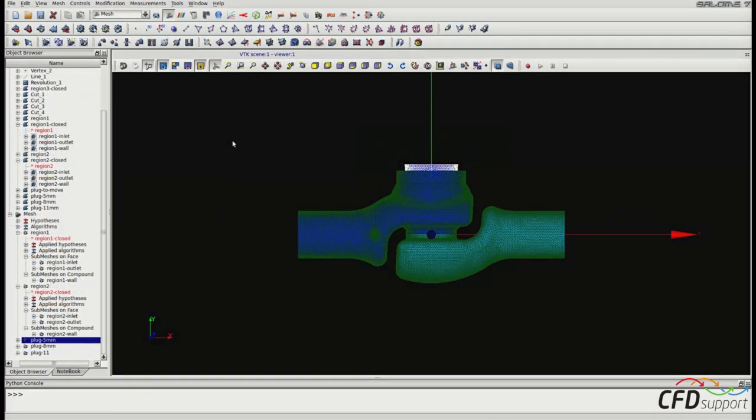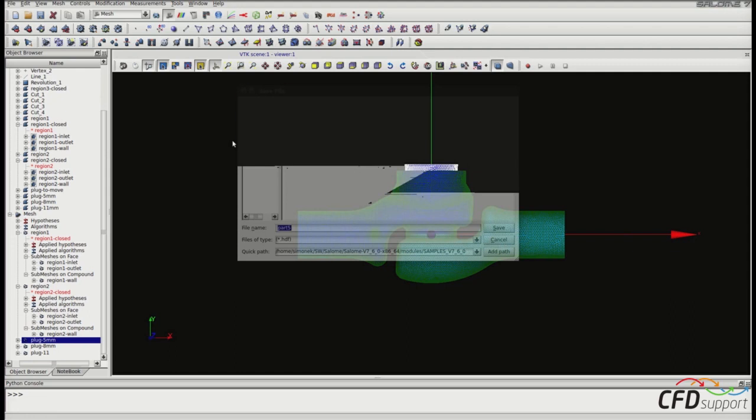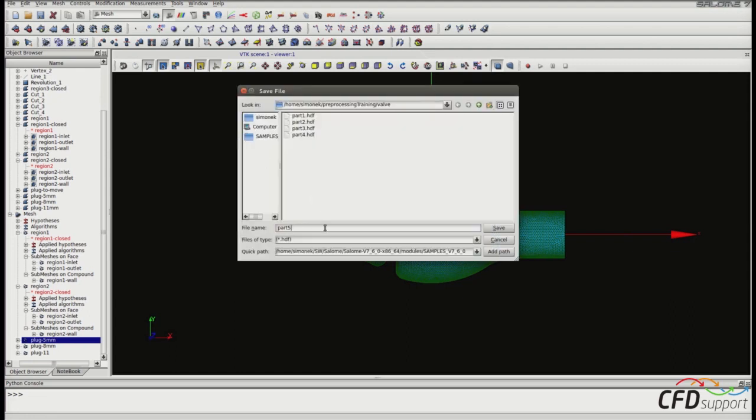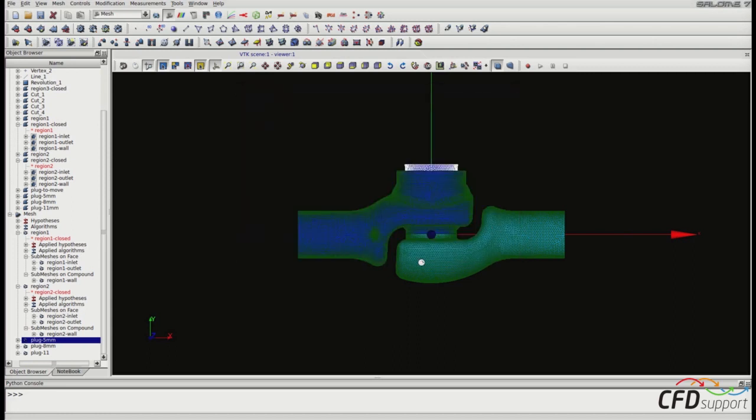We have done everything that is necessary. We have now all the geometry meshed with the surface mesh, and we have exported it as STL files. Now we can save the progress, so press Ctrl S to save the progress, for example as part5.hdf. And that's all from the Valve preprocessing tutorial.